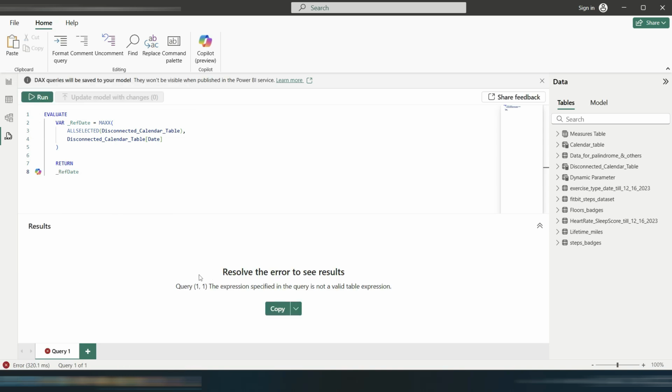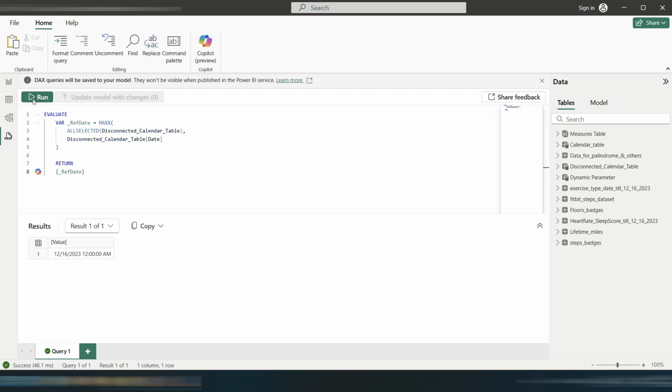Once you run, you get an error because this is not a table. It's a scalar value. So in our case, it is a date. So let us wrap that in curly braces. Now the max date in our data set is 12/16/2023.